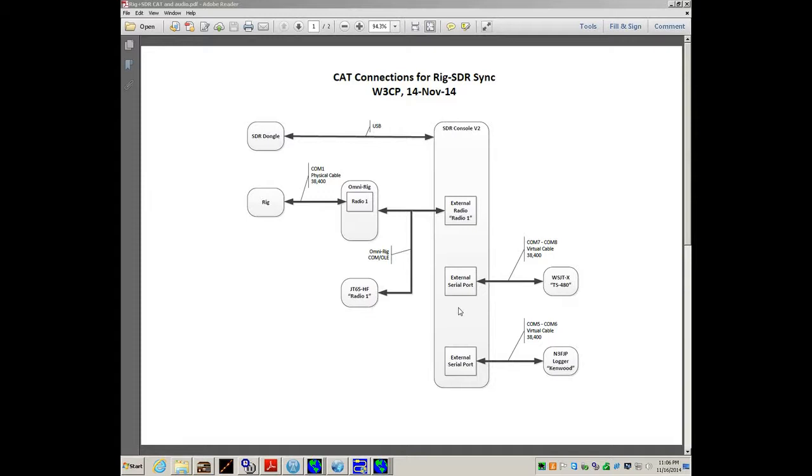In this video I wanted to show one way to set up SDR Console v2 to synchronize with an external rig. The diagram shown on the screen gives you a basic view of the setup and that'll be used by this operator in his system. There's an SDR dongle, of course controlled by SDR Console, and that's used exclusively for receive functions. And the transmit path will be through a conventional rig that we would like to synchronize with the SDR dongle.